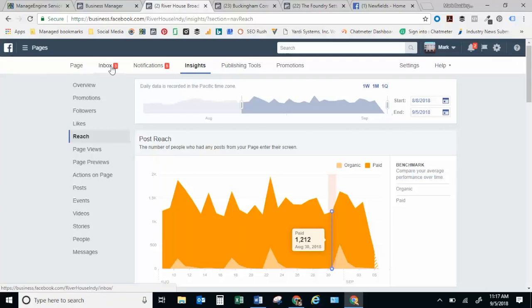And then lastly, I just want to go over the inbox on your page. Inbox is what you make it. It can be a great tool for sending emails, communicating with residents, communicating with prospects. It all depends on what you make of this feature. So if you click on inbox, you can see that there's 3 new notifications for River House to check out here.